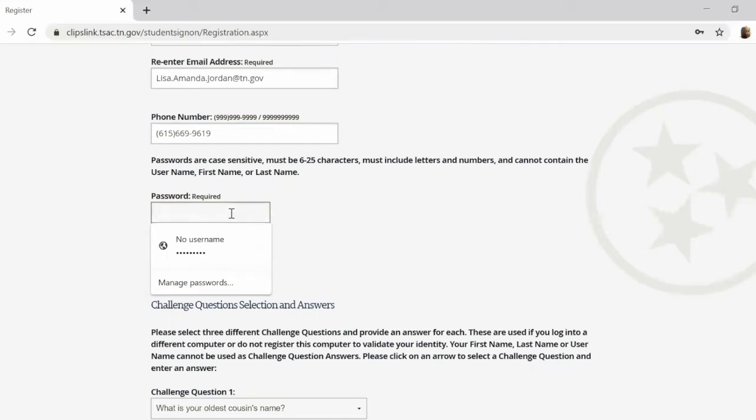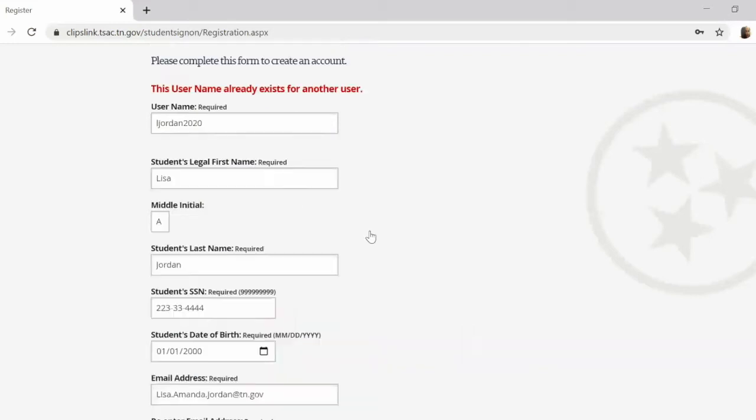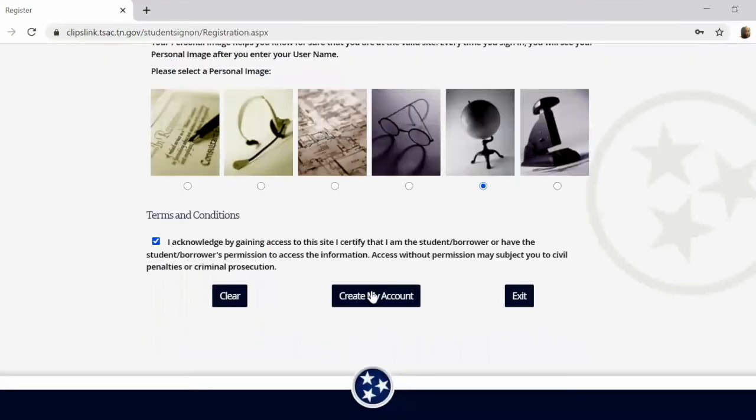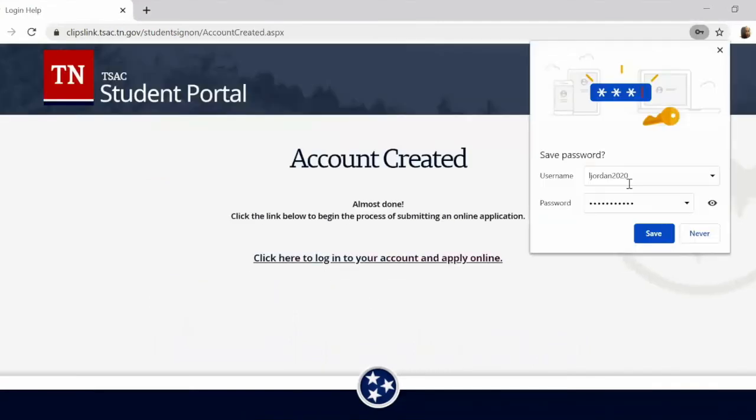So just be patient. We did HUNTERS 2020. Finally, let's do this. I changed that to L Jordan. There we go. Fingers crossed one last time. Yay, we created our account.